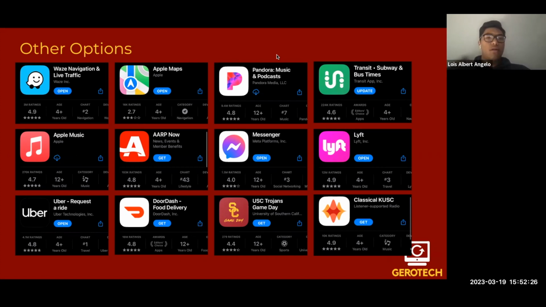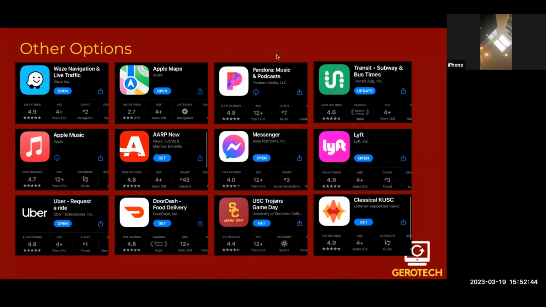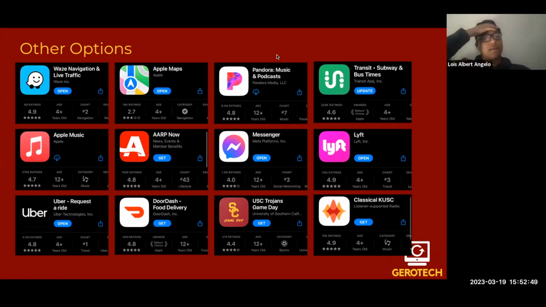Transit, Lyft, Uber are all things you could use to get around town, similar to the navigational apps. These just provide the mode of transportation. Obviously with Lyft and Uber, you can call one of those. Transit shows you the best way to get somewhere using solely public transportation. I used it a lot when I was at USC and I didn't have my car at the time. As a commuter student, it's helpful to have Transit available to you.